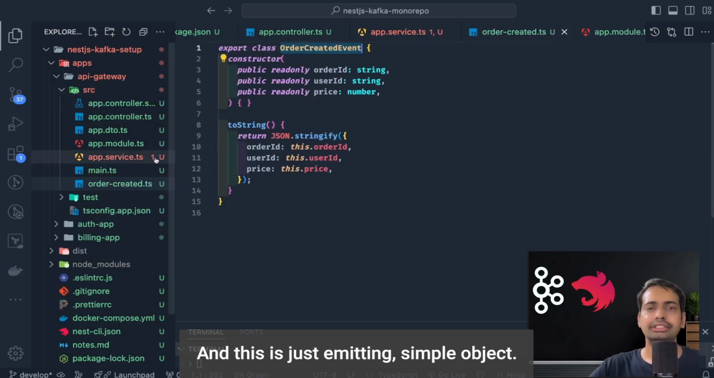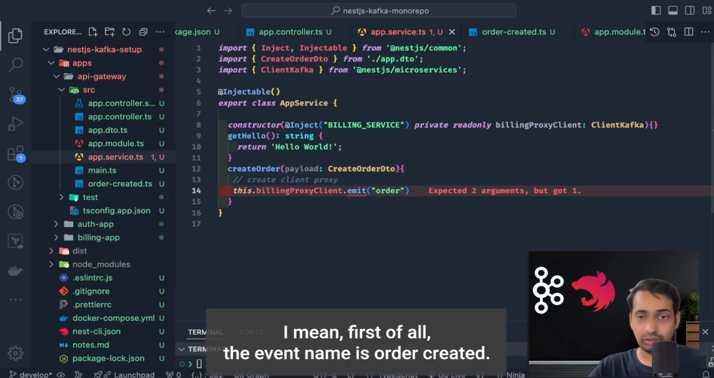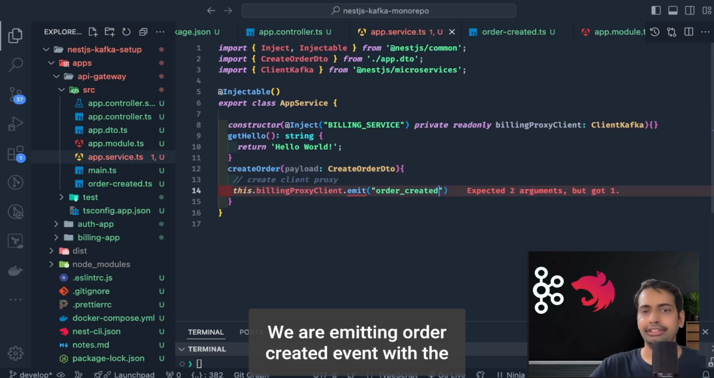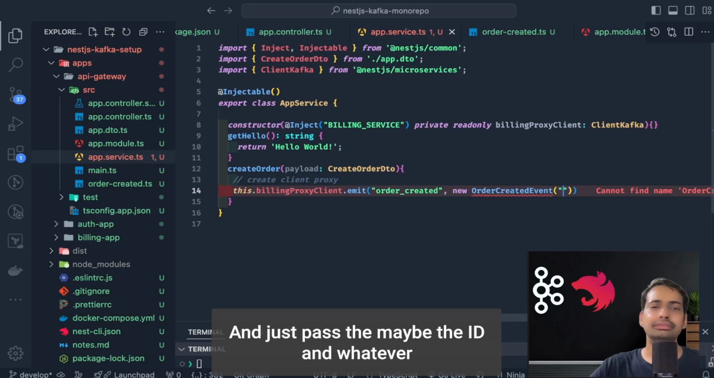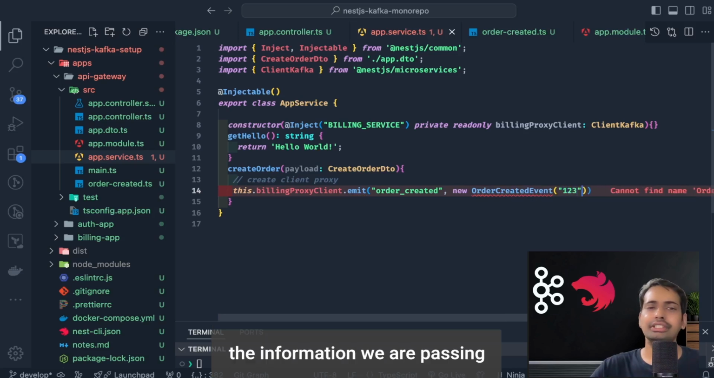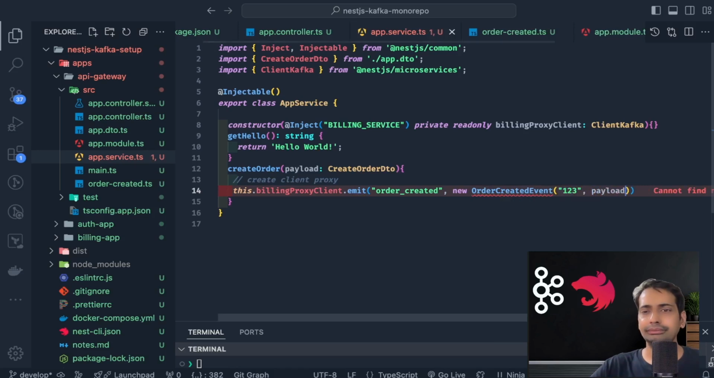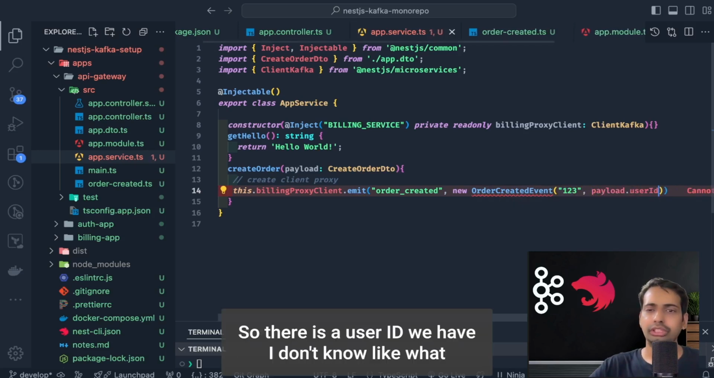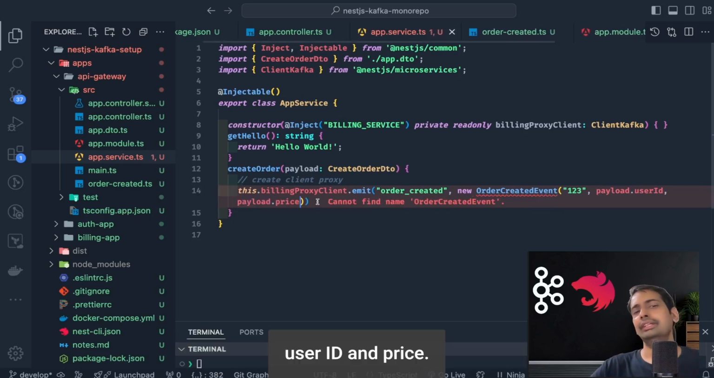And this is just emitting a simple object. First of all, the event name is order created. We are emitting the order created event with the payload as a new OrderCreatedEvent, and just pass the IDs and whatever information we are passing, order name and description, and the payload. Okay, so there is a user ID we have. I don't know what all attributes we have in the interface, user ID and price.